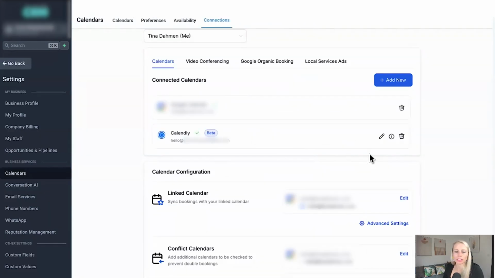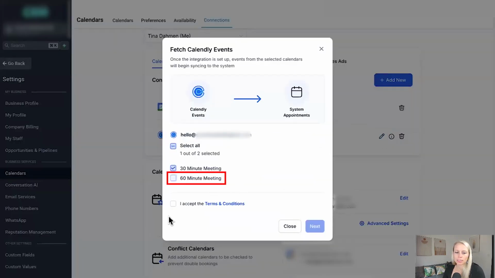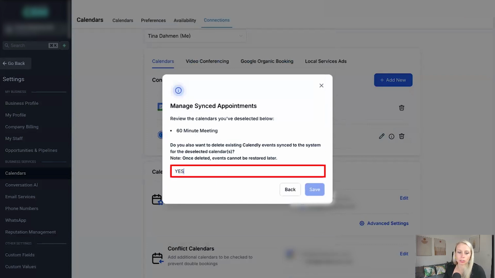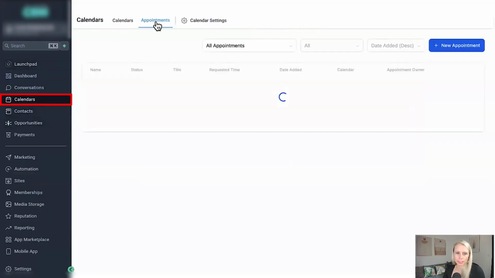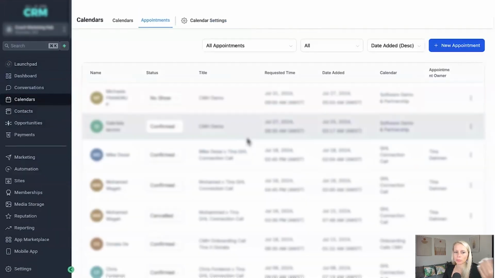And as you've seen earlier, you can also go ahead and delete any appointments that has been pulled. So click on the edit button, deselect the 60-minute meeting, click accept terms, hit next, and here confirm that you want that meeting to be deleted, right? Hit save. Then it does the update. Let's go back to appointments, calendar appointments. And here you can see that appointment that you just saw, which I booked a minute ago, has disappeared.